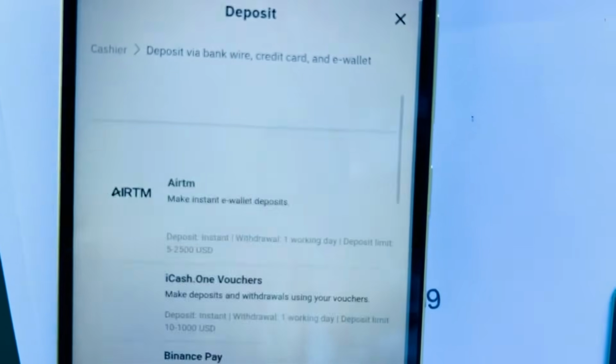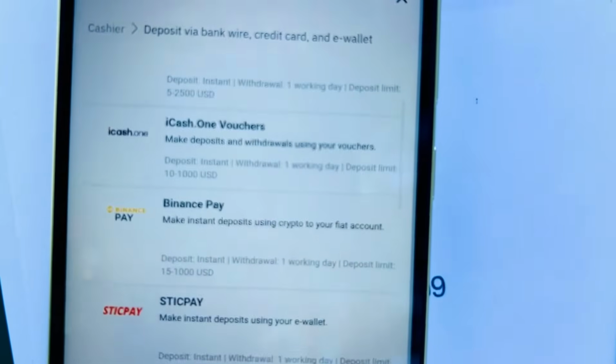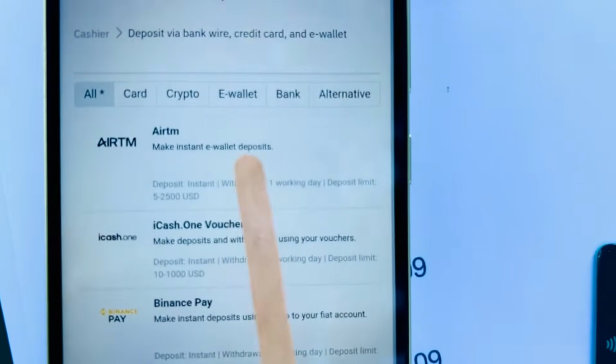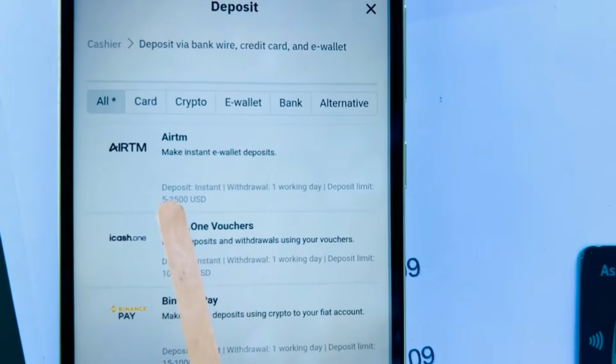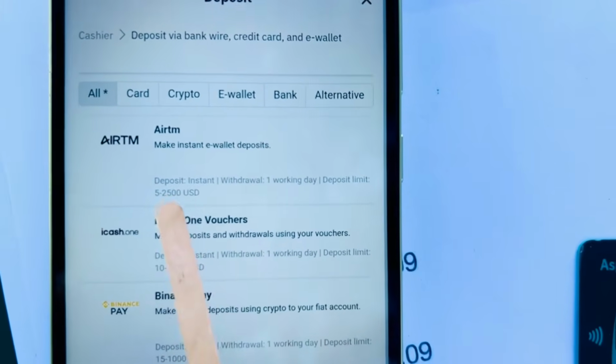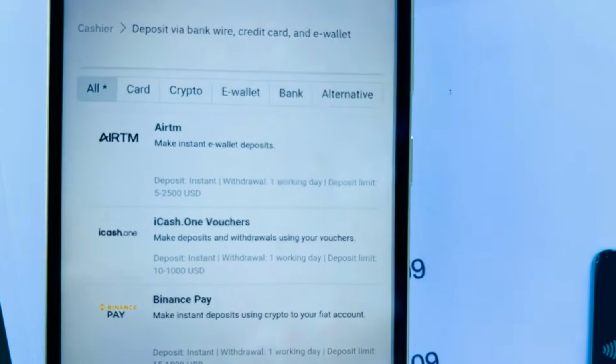But let's go back. We have other options. Let's go to all. After going to all, we have this airtime option for you to deposit, which you can deposit as little as $5 up to $2,500. That's the maximum amount that you can deposit in a day.